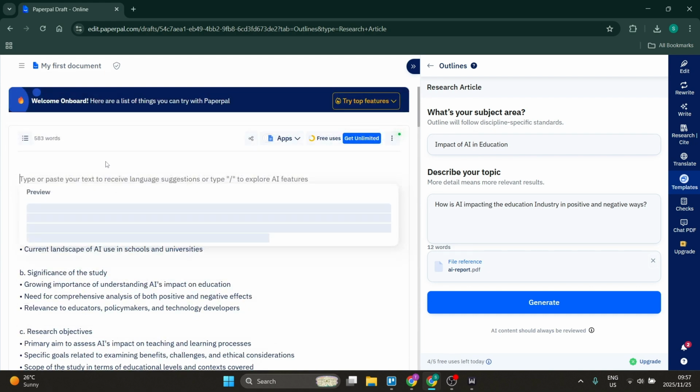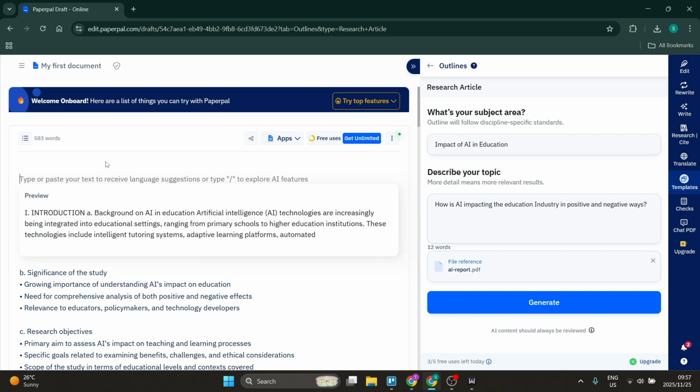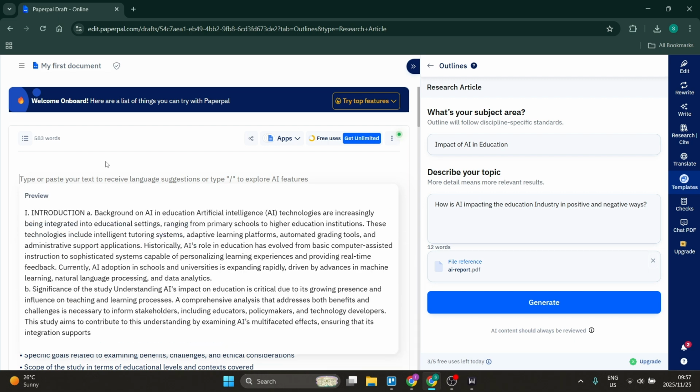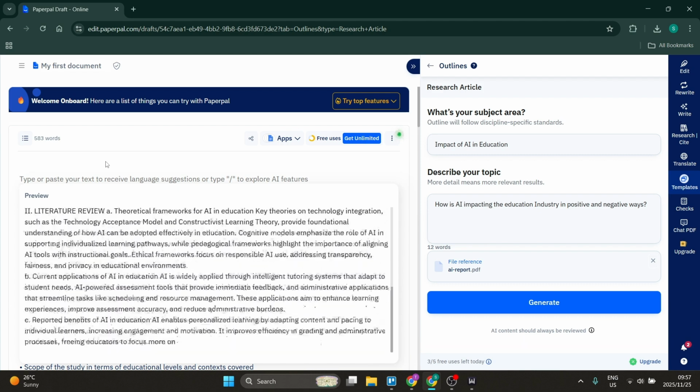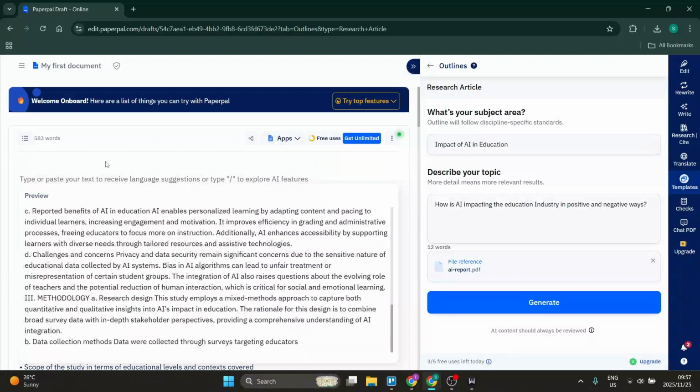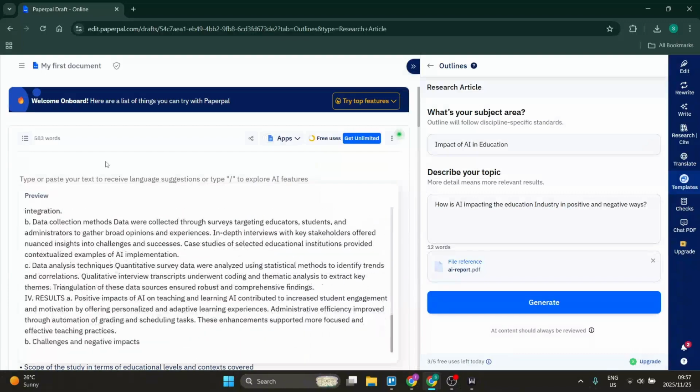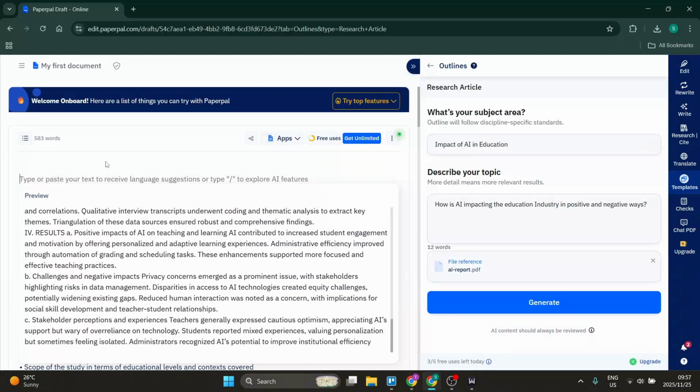Now, a small disclaimer: once the paper is written, you need to take the time to go through it, make sure that the paper is to your liking, and make sure that there are no mistakes, because AI can make mistakes, and review the paper before you submit it.